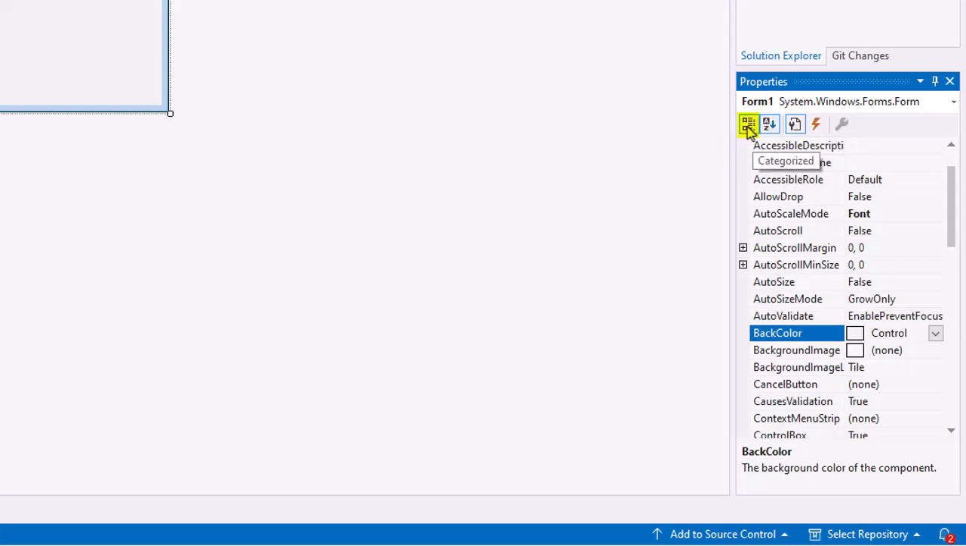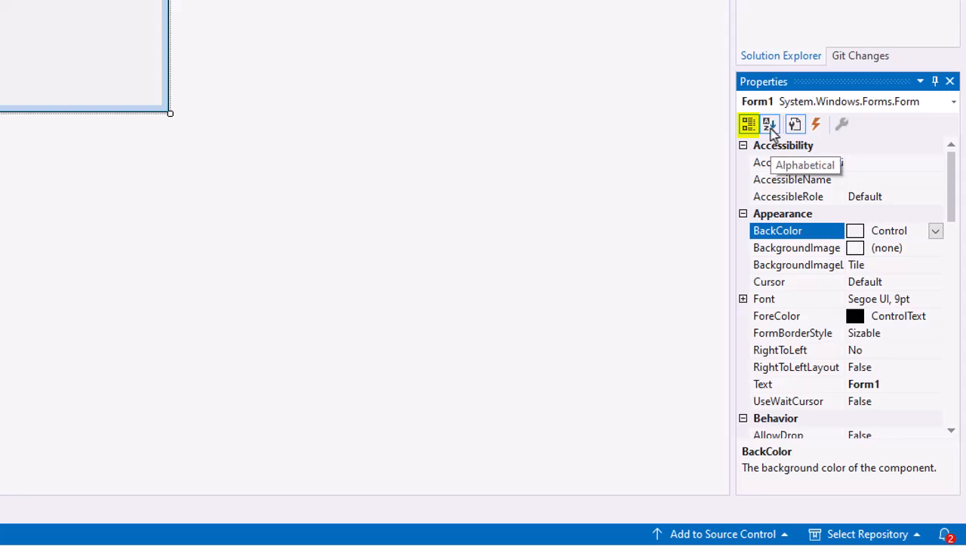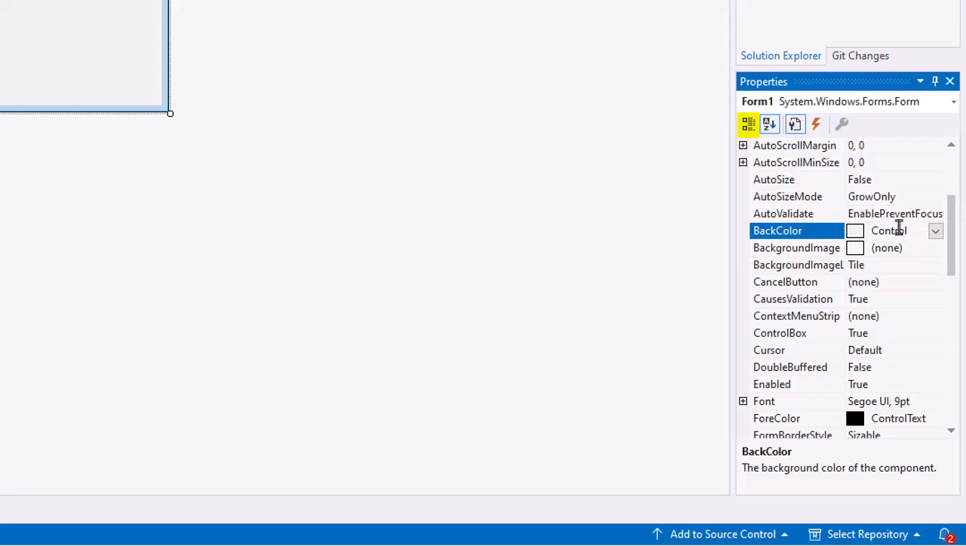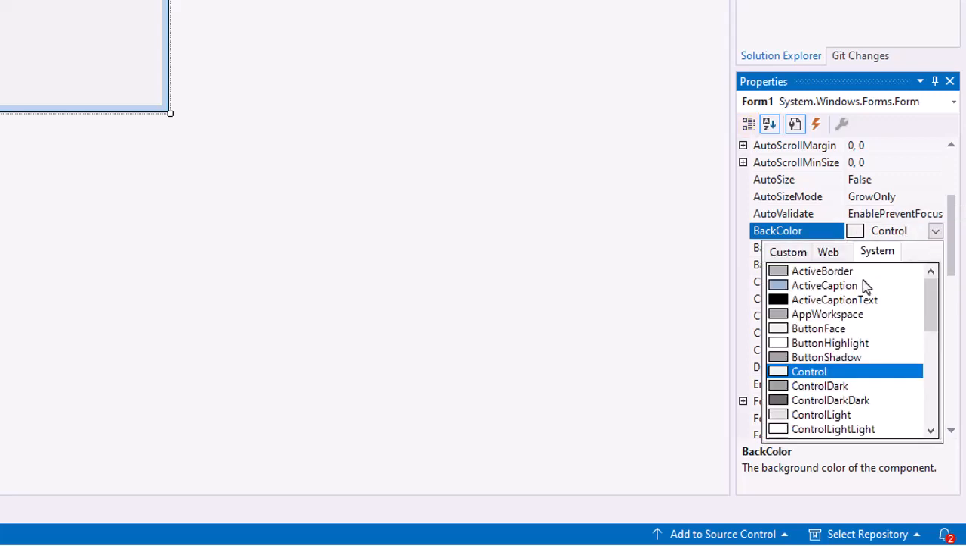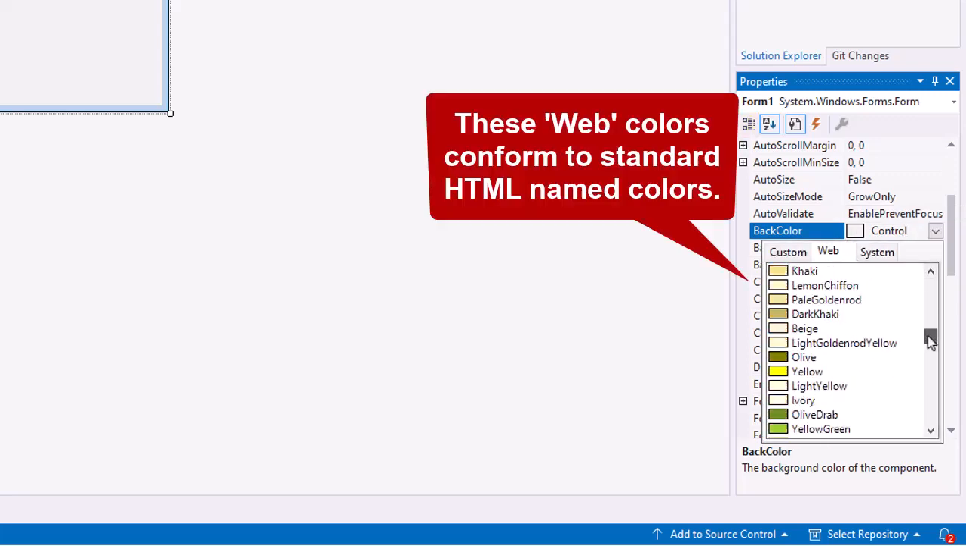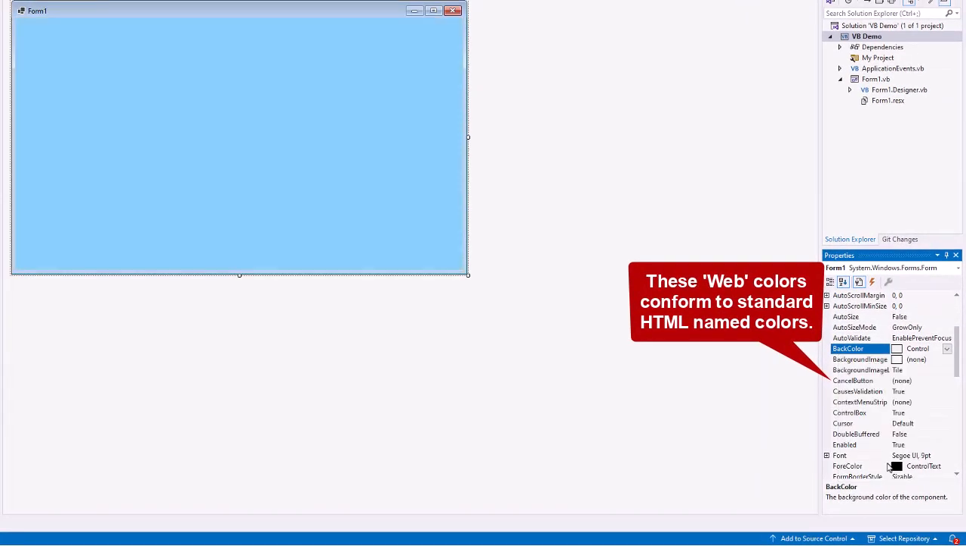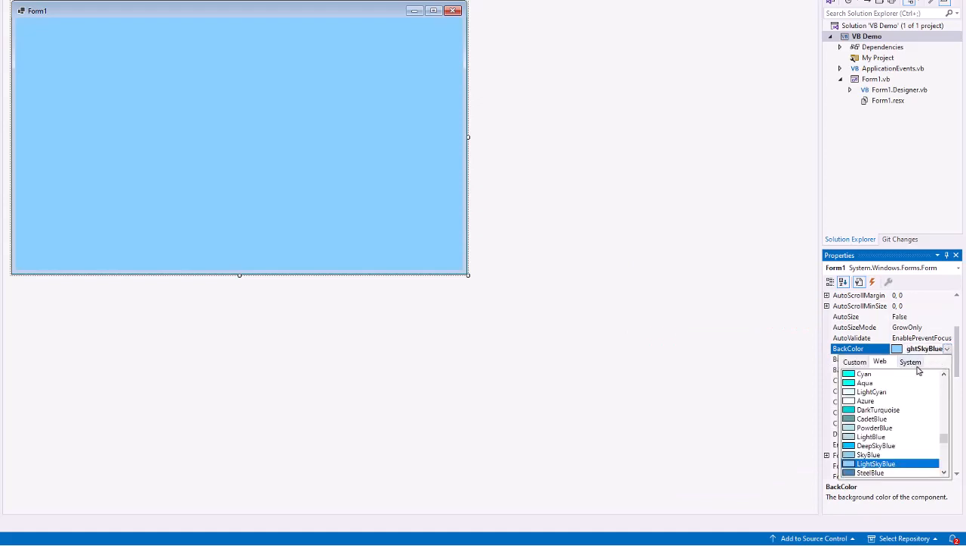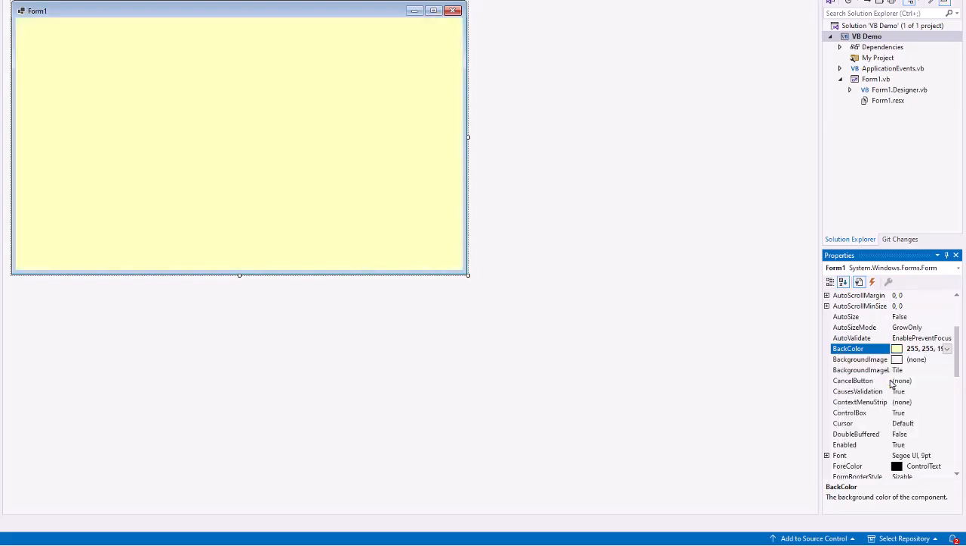The other format is to categorize these, but you don't know what category each of the different properties or attributes are in. So you want to do alphabetical. So for BackColor, I can go to Web and choose any of the various named colors. Maybe I want a light sky blue, or I can also go to Custom and choose some standard colors here that I might want to change the color of my background to. I'm going to go back to Web and again just choose a nice, let's do this Alice Blue.